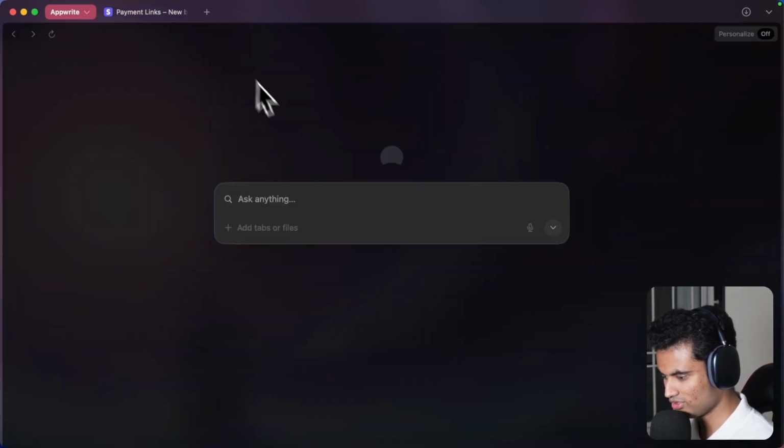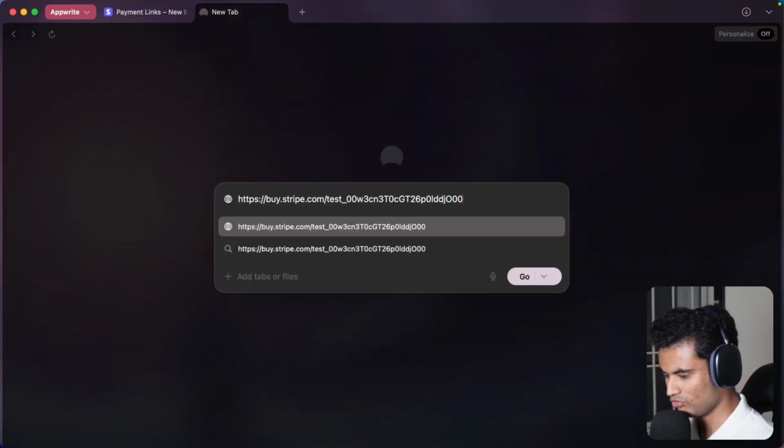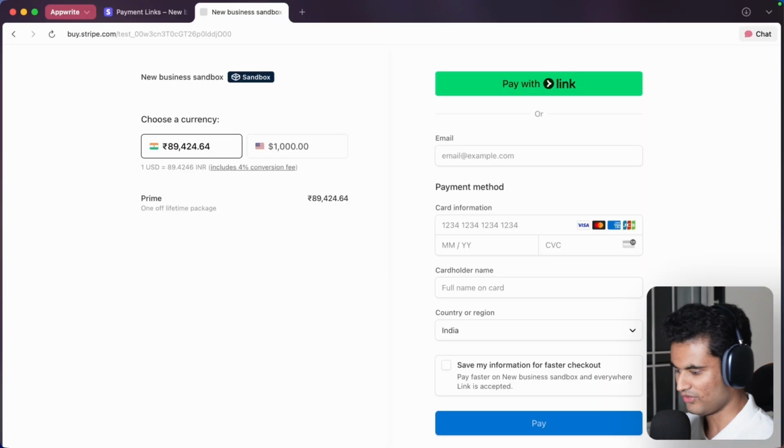So if I just go to this link, I should be asked to do a payment. So let's go to this link. Perfect. Now it says choose a currency. I am in India, so it's showing Indian currency, and then there's $1,000. You can choose whatever you want. From this point, it depends completely on the user side.